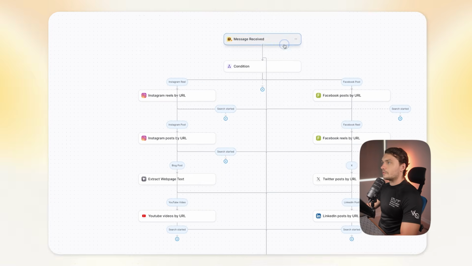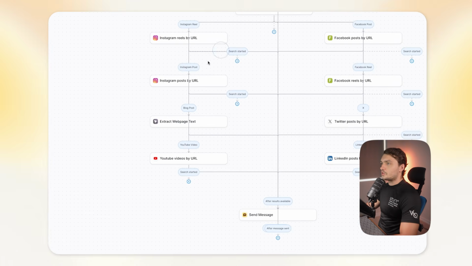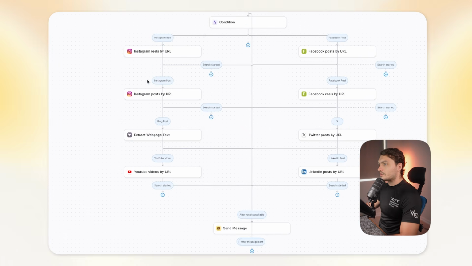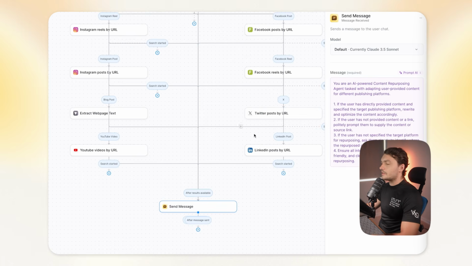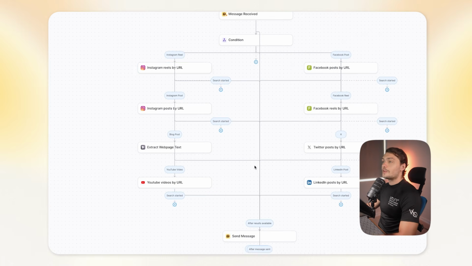Whenever we send a URL to Lindy now, it will go through these conditions, extract whatever the post that we send it to, send it through to the action module, and that will rewrite the content and send it back to us. So this way you can repurpose any content from your platforms onto other ones at rapid speed.